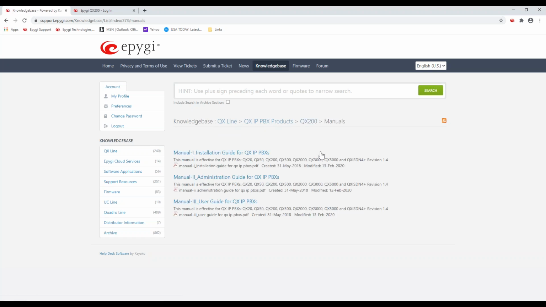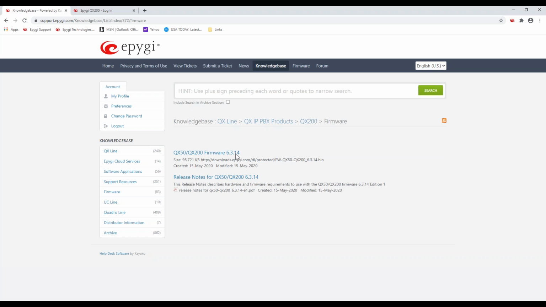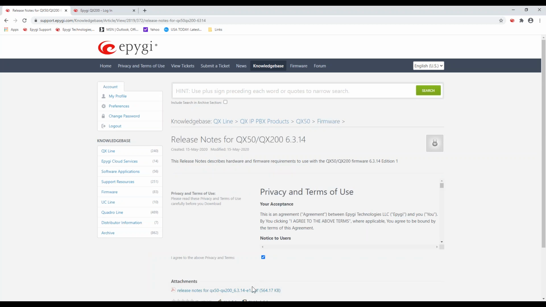There's 3 manuals. There's the installation manual or installation guide, followed by the more detailed administrator's guide, and then a user guide, which would talk about more things like features and how to configure those. If you need the latest firmware, you just go in here, click on the firmware that's needed. This is the 6.3.14 is the latest version. You will definitely want to open and take a look at the software release notes, which we're going to do now. All right, let me go ahead and open that.